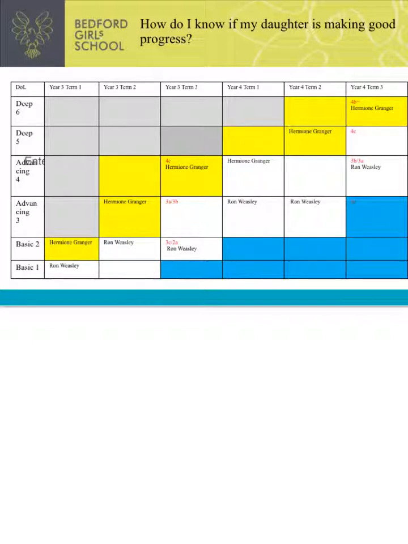This method of tracking is actually exactly the same as the method that we used as teachers when we were tracking the girls against the old national curriculum levels. And it's a really good way of us just making sure term on term that each girl is moving across and making the progress that we want to see from them.